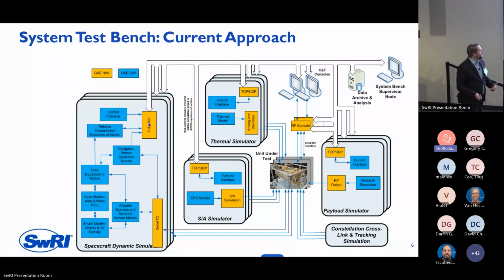We have the solar array simulator, the thermal simulator, the payload simulator, constellation crosslink and tracking simulation. There's a lot that goes on in one test bench to make sure this is going well. And there's a lot of cases where things can go wrong. Anywhere that you have a serial input-output, you could have a cable that is not connected exactly right, and that's going to give you bad results that maybe don't actually mean that much.